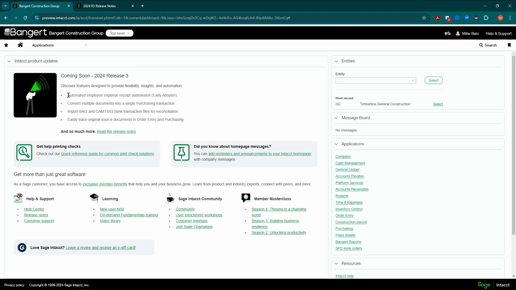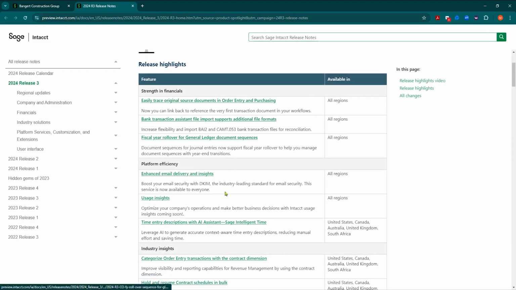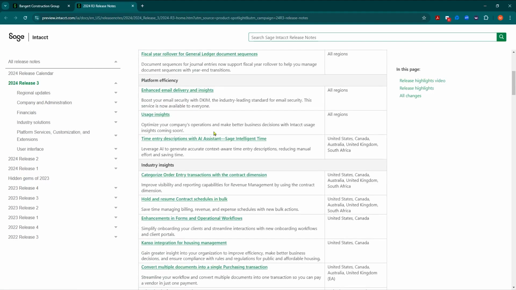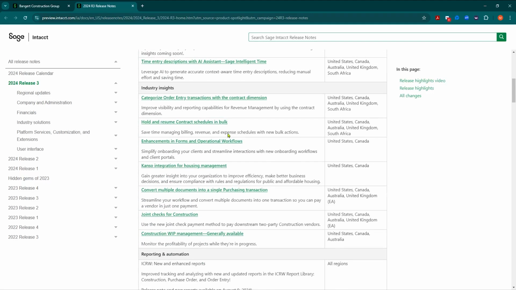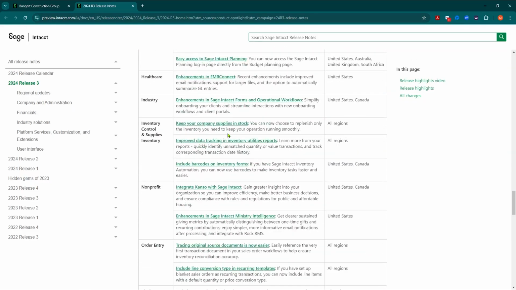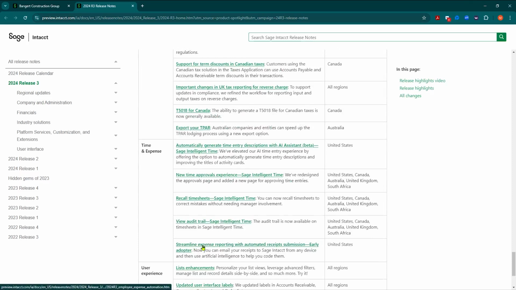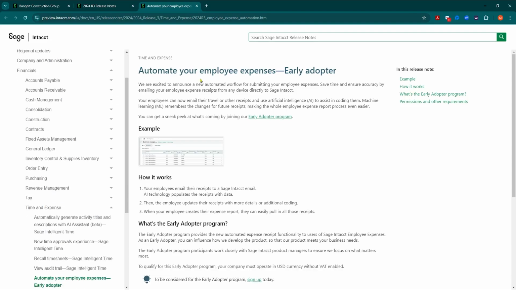So what we can do is you can go into the release notes here in the coming soon area of your homepage, and you'll see it. If you scroll down, you might be able to find it at the top, but usually I just go right down to the module where it is, which is time and expense. And when you scroll down here in time and expense, you'll see this right here, streamline expense reporting with automated receipt submission. So if we click on that page, it really gives you a good example of what this process does and how to sign up.